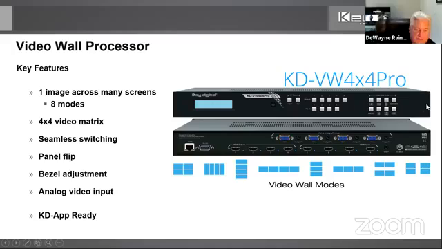As Scott mentioned earlier, you've got 8 different modes of video walls. Also, we can do 4x4 matrixing, and it is seamless switching when you're doing the matrixing. Then panel flip and bezel adjustment we're going to talk about in just a minute. The inputs can be HDMI or VGA. It's still out there. We'd like it to go away, but it's still out there. And the nice thing is it scales the VGA up to full HDMI quality.